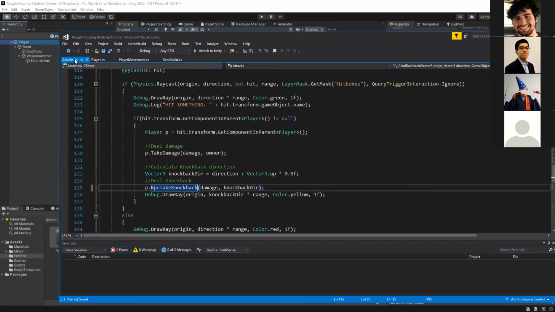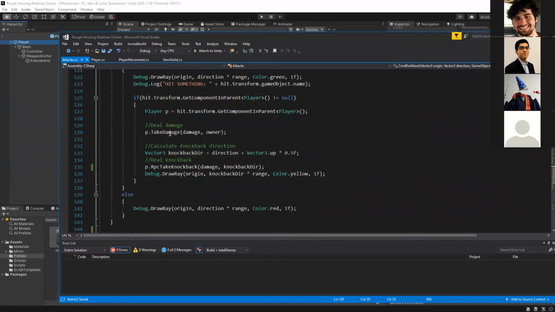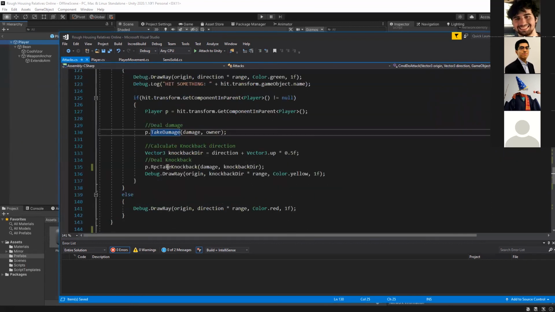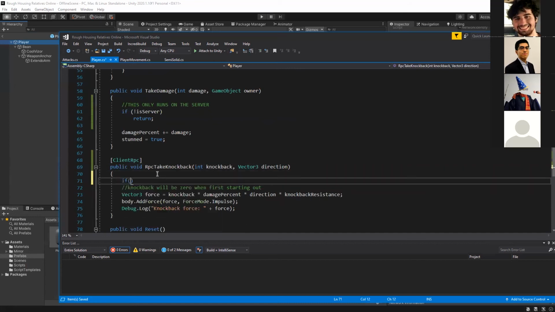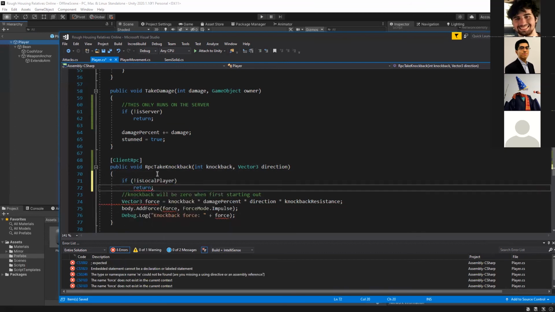So now what's happening is we do the attack. This is run on the server. Take damage is still run on the server. But when we go to the RPC take knockback, that's being run on the client now. But once again, RPCs happen on every single copy of that client, or every single copy of that object. So we need to make sure that this is only happening on the local player. So if it's not the local player, we exit.